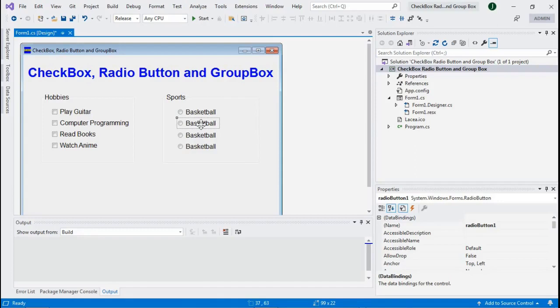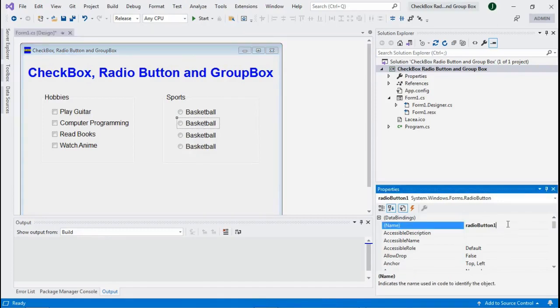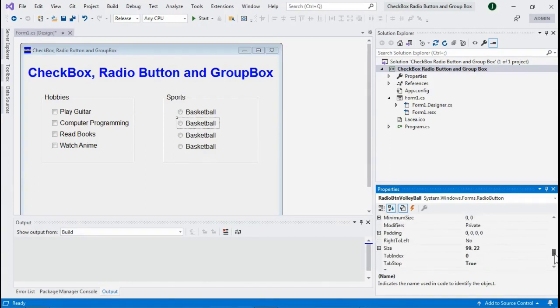I select the second radio button. I will name this Radio BTN Volleyball. I change the text value to volleyball. Let me edit the name, small letter ball.